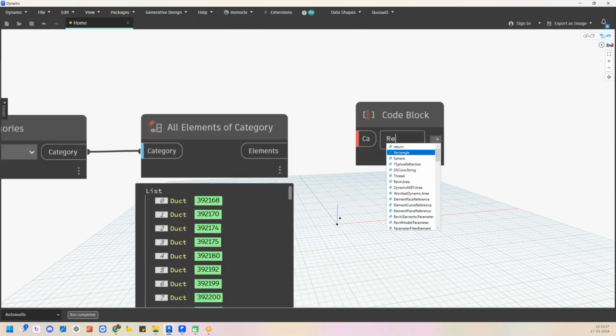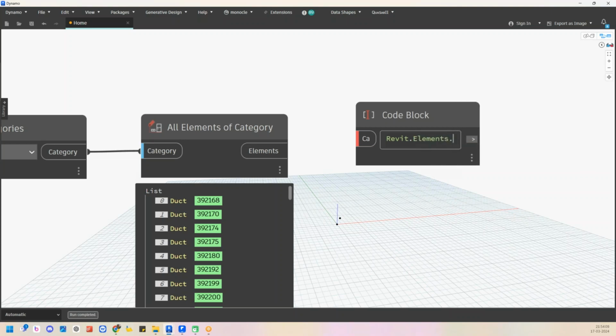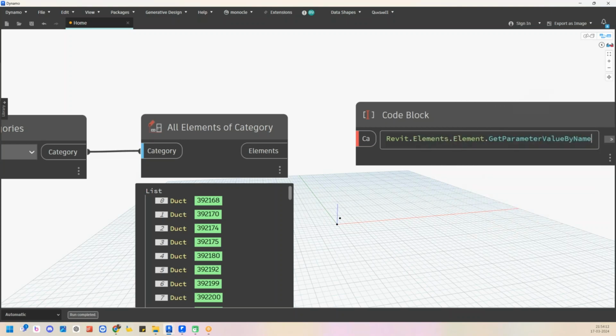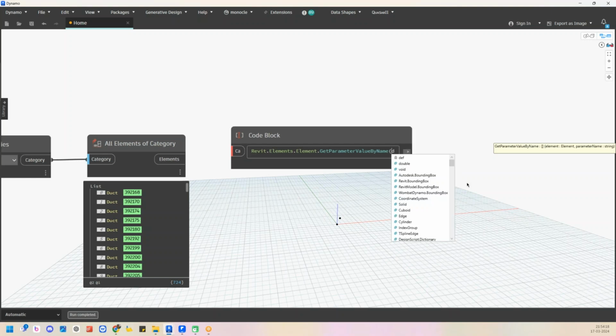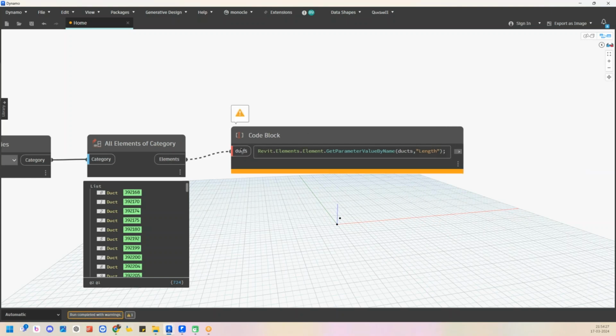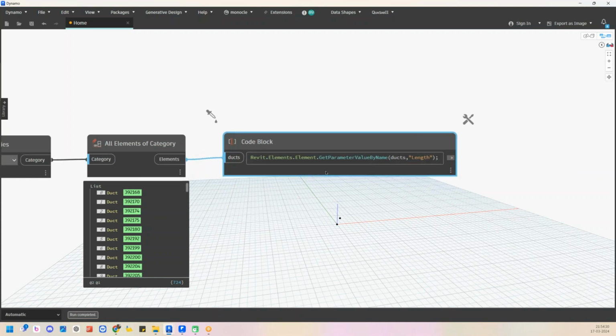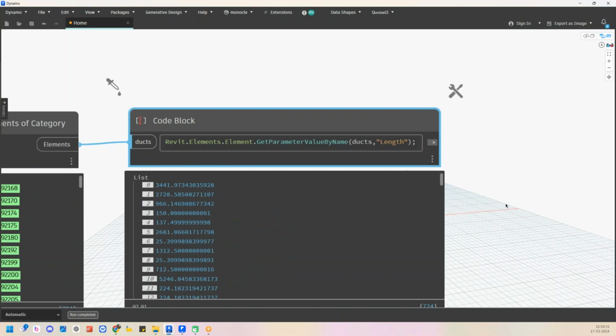Now I'm asking Revit dot, see, dot now. When I put a dot, it's giving me, I mean, are you looking for anything? So Revit dot elements dot element dot get parameter value by name, open and close the bracket. That is expecting an element. So I'm going to connect the ducts, comma, parameter name. Let's say length. When I connect this to this, now it has got the length information. See, there is a dot. There is another dot. There is another dot.